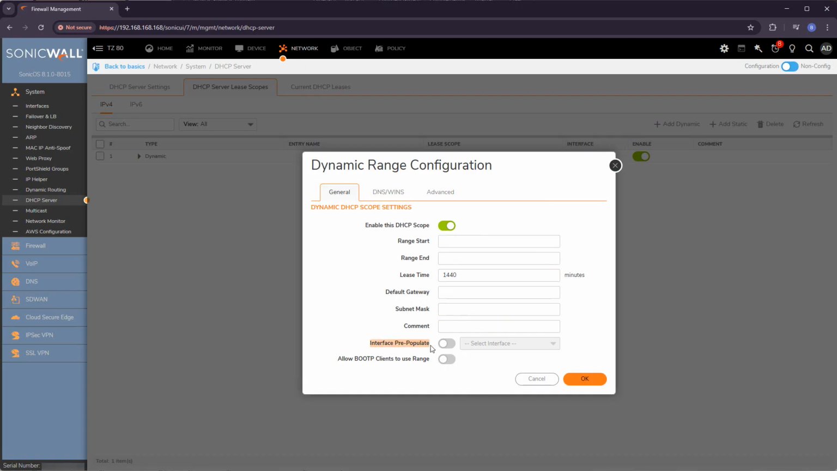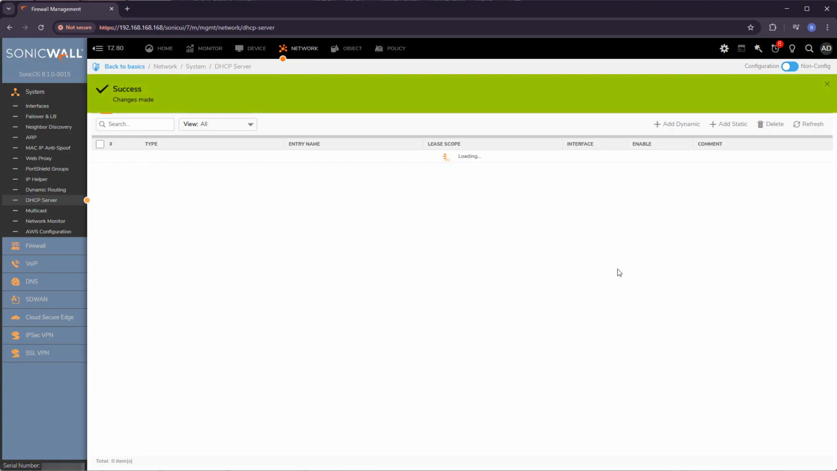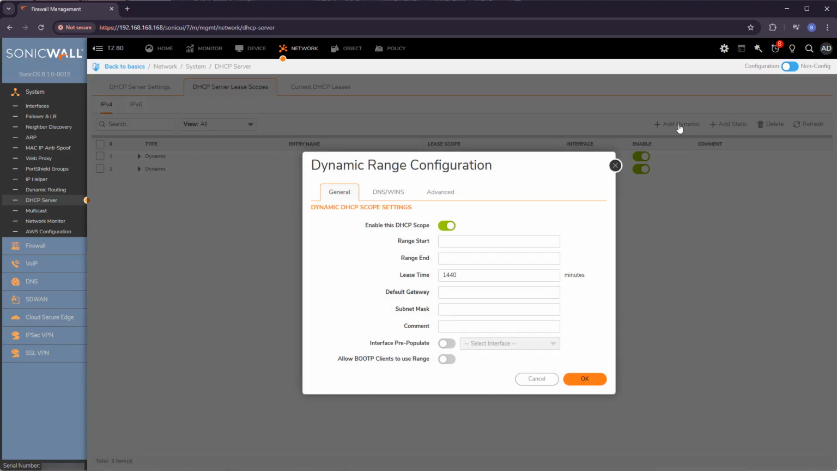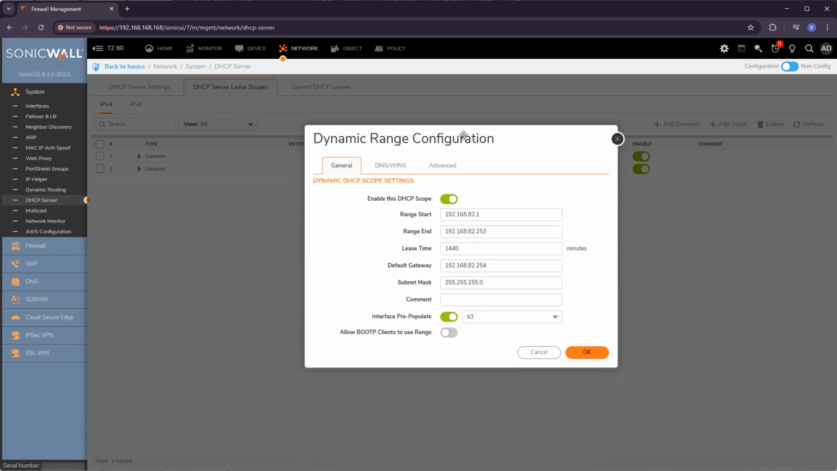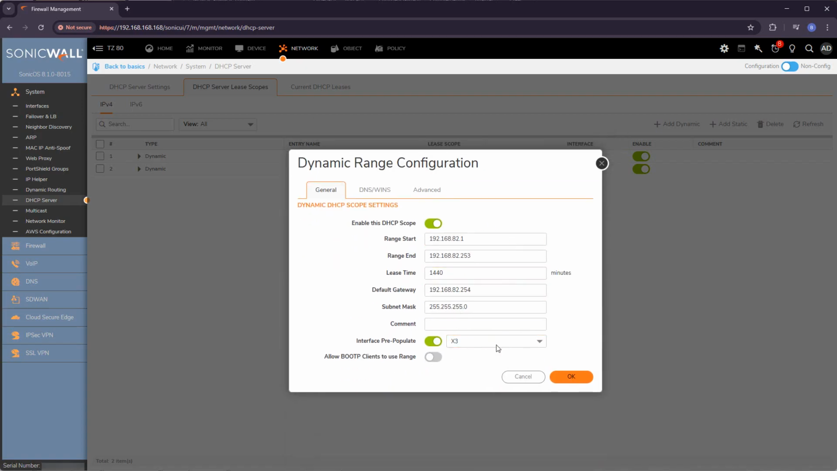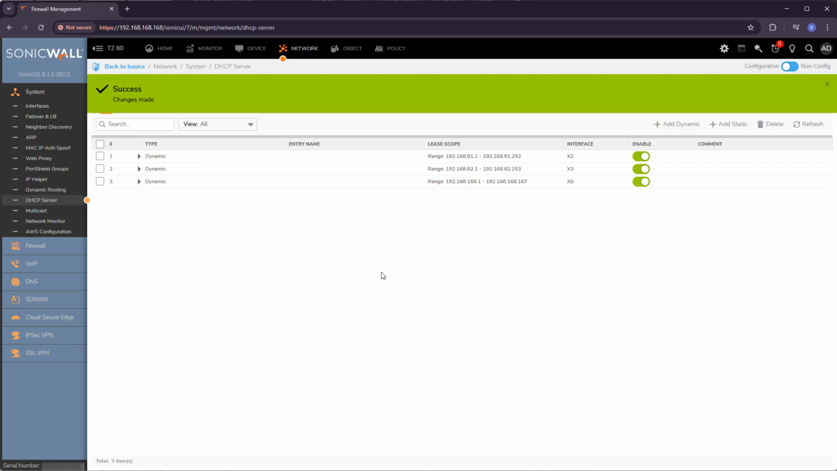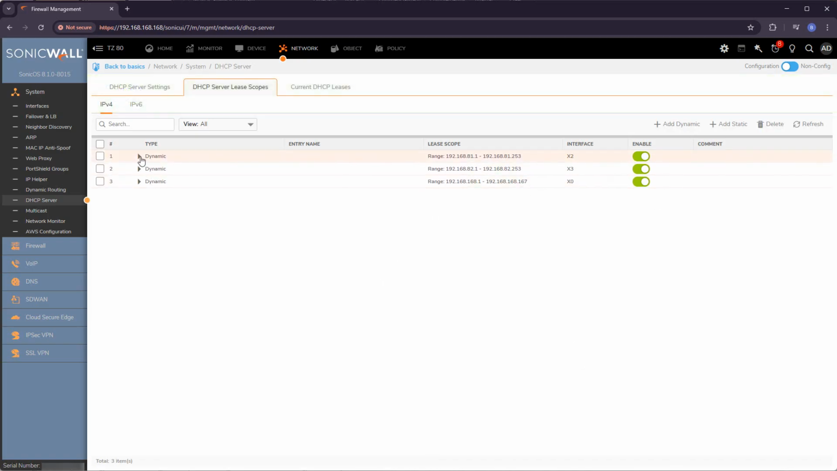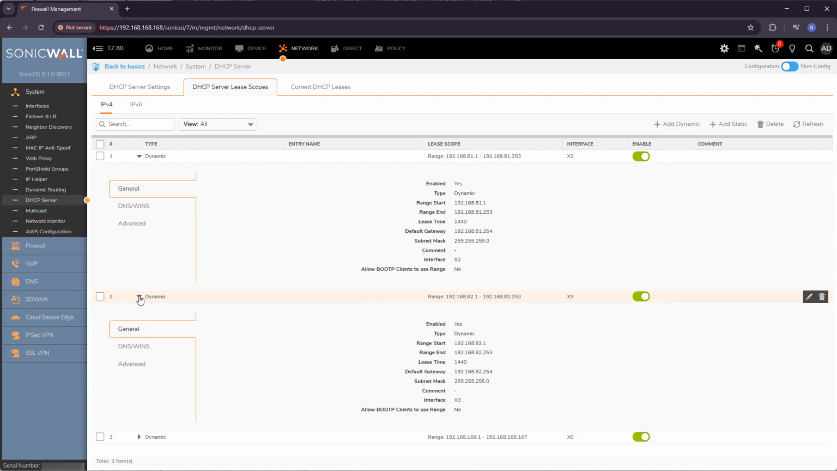The easiest thing to do here is to use the pre-populate interface option. We are going to select X2 and we see that it goes from 81.1 to 81.253, which indicates the gateway. We can put a comment. Let's apply it like this. And we do the same for X3. We save and now we have DHCP enabled on each of the interfaces.